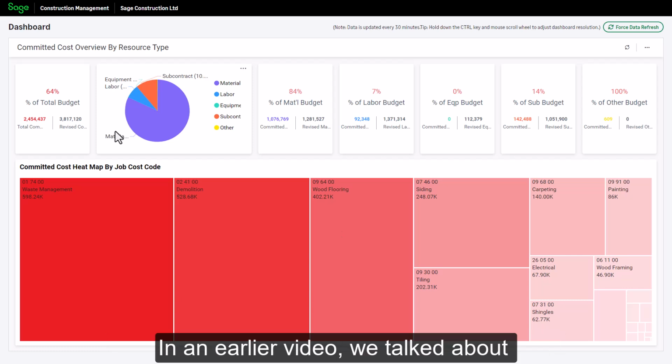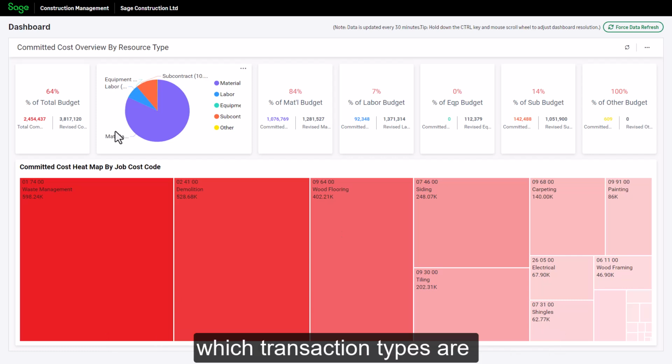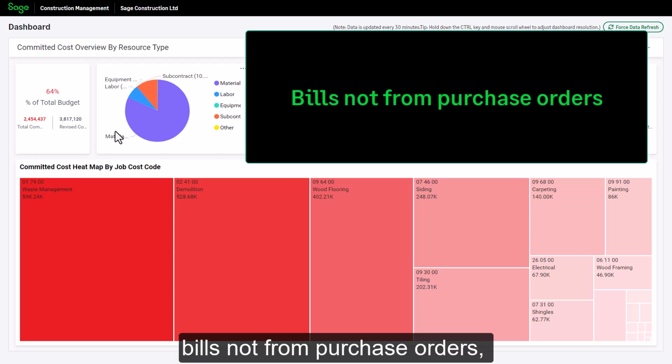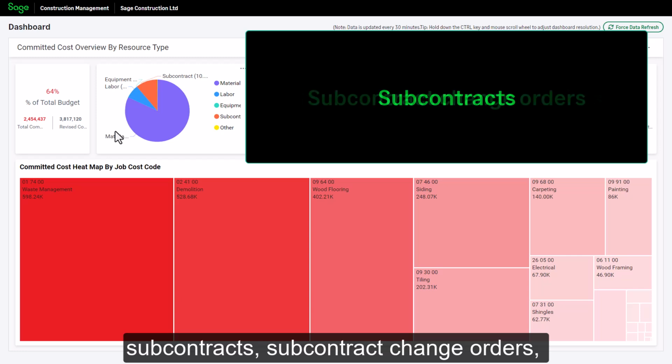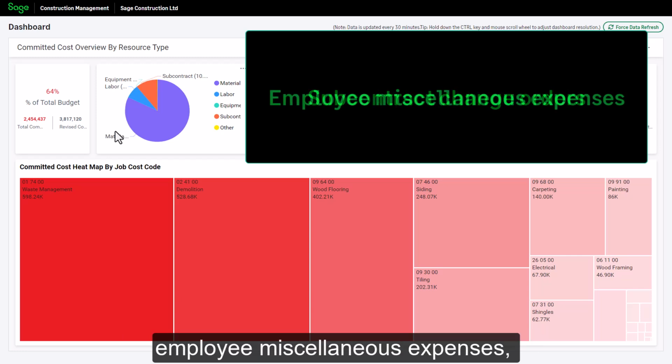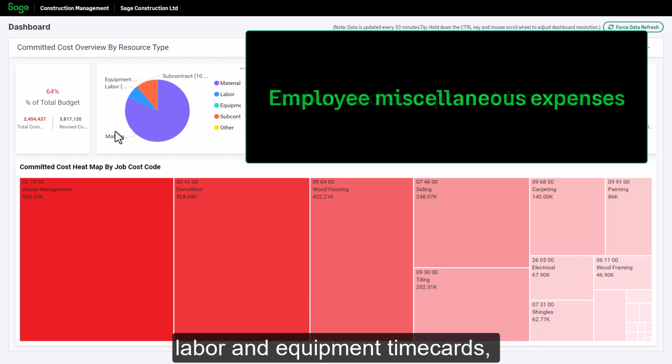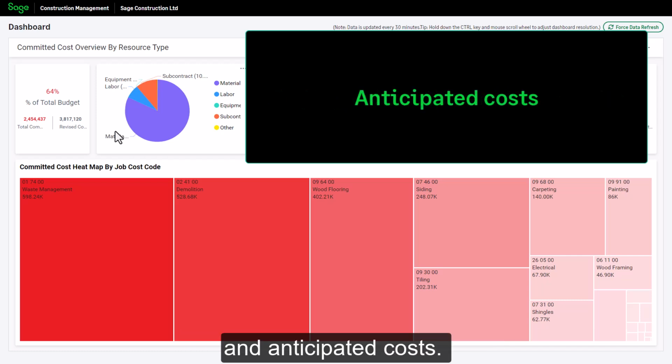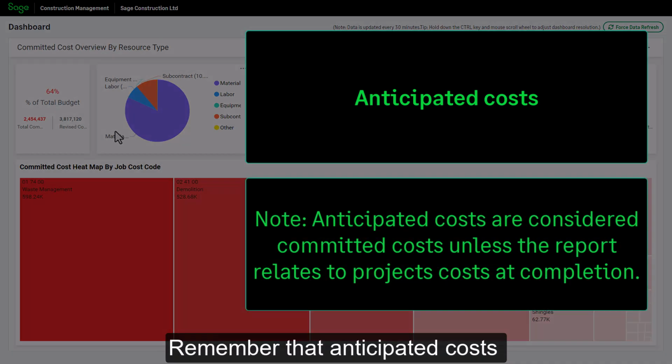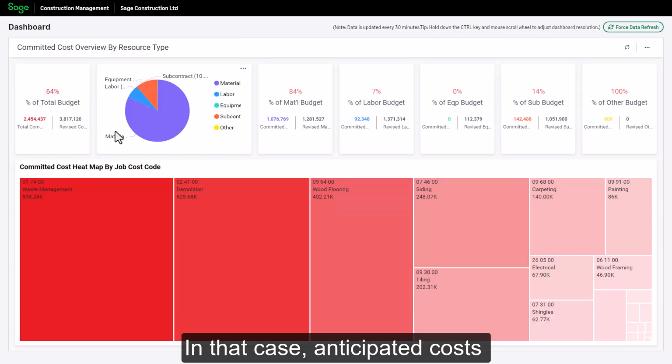In an earlier video, we talked about which transaction types are included in the committed cost calculation: purchase orders, bills not from purchase orders, subcontracts, subcontract change orders, employee miscellaneous expenses, labor and equipment timecards, and anticipated costs. Remember that anticipated costs are considered committed costs, unless the report relates to project's cost at completion. In that case, anticipated costs fall under projected costs.